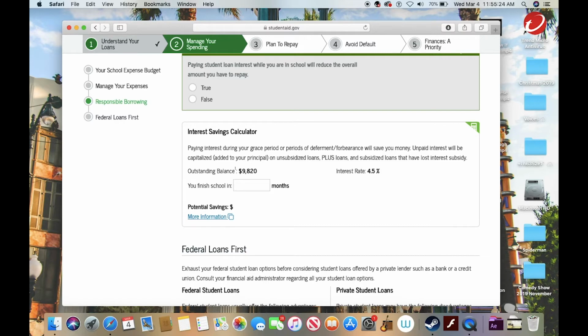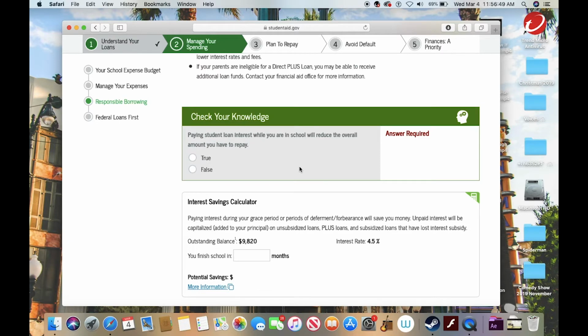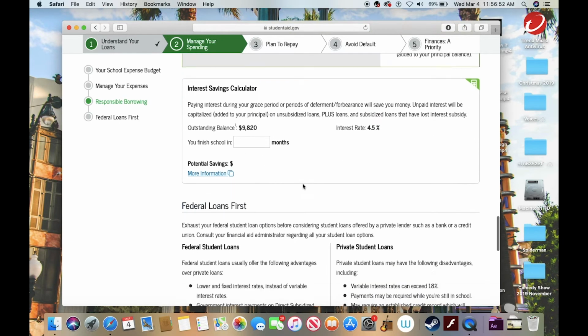You will then be able to see estimates of your future monthly loan payments based on the different repayment options, which you can learn about in the next section. Click Continue to move forward.